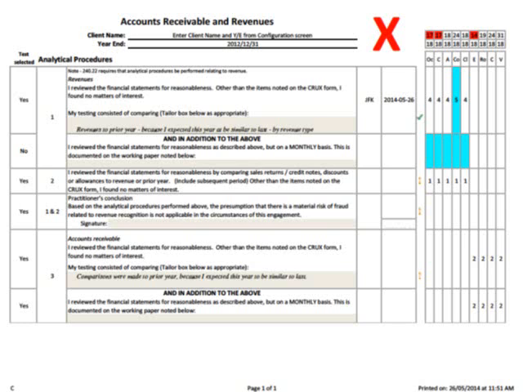Now along the left-hand column there you will see yes, no, yes, no. That means that you can select or deselect each of those procedures as is your wish. The first step has been selected, and that is to review financial statements for reasonableness, and other than items noted in the crux form, I found no matters of interest. That's kind of self-documenting. So we can just initial that and the date pops in and it clears up.